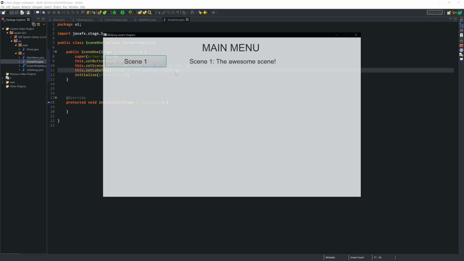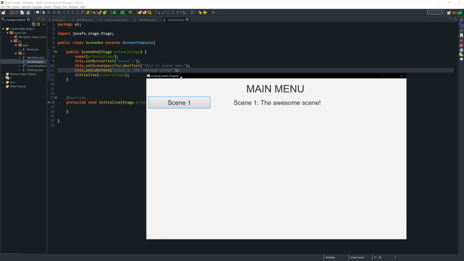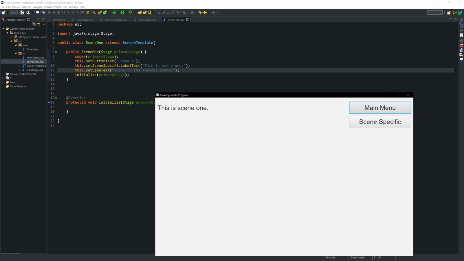Now we go. Here we go. Scene one. Awesome scene. See, I just changed those up just by setting the beginning of the scene initialization, or the scene constructor, just setting what the text is on here. For this button, I mean, I could set that button as well.